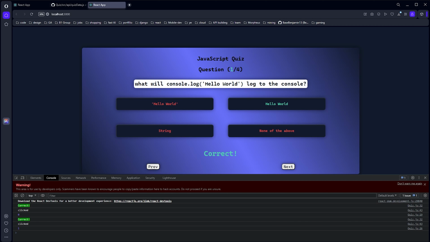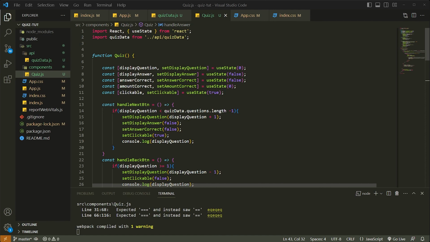Alright, this part is about displaying the results and the percentage and a try again button. So that way you can redo the test and see how you did. Alright, awesome. Let's start by heading back to the code and adding two use states.